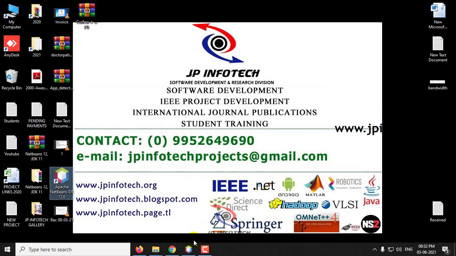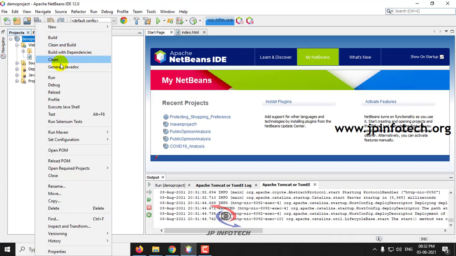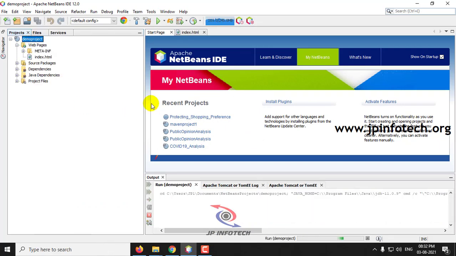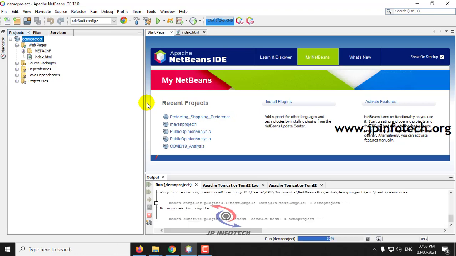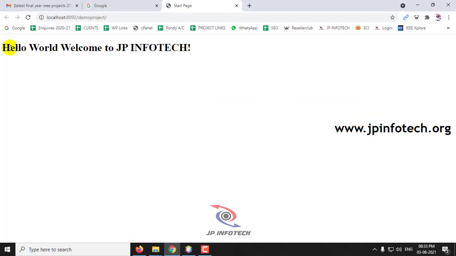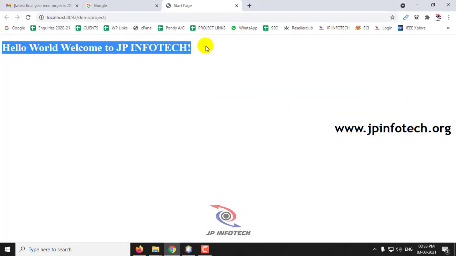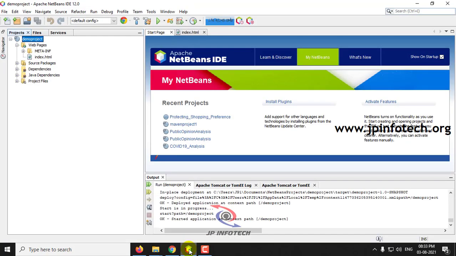And now you can close the Apache NetBeans IDE, restart it, and just click run. And now let us see whether this error is coming or not. And now you can see hello world, welcome to JP Infotech, which means that you have perfectly configured the Apache NetBeans IDE without any issues now.